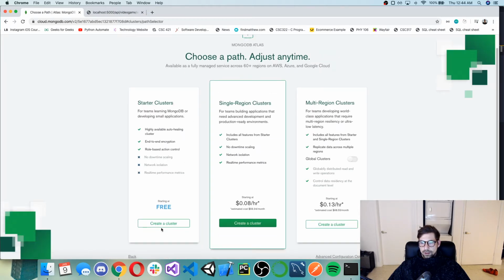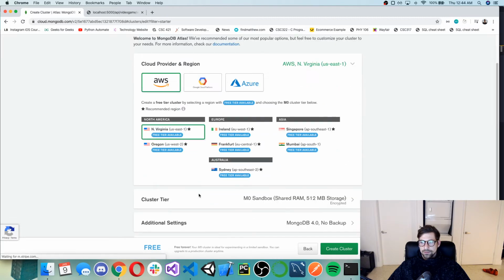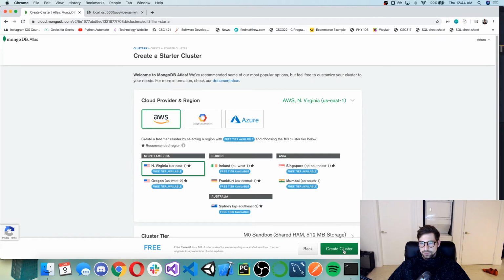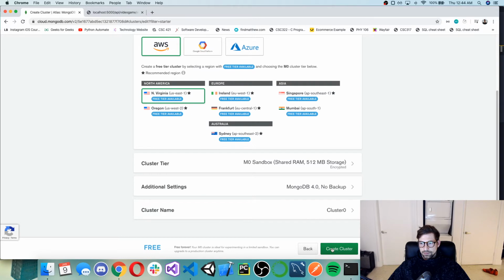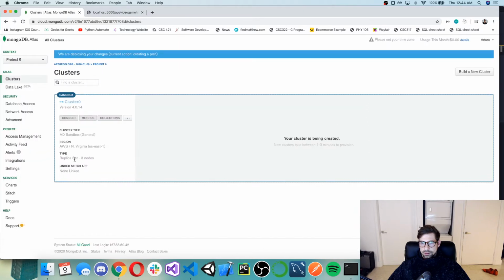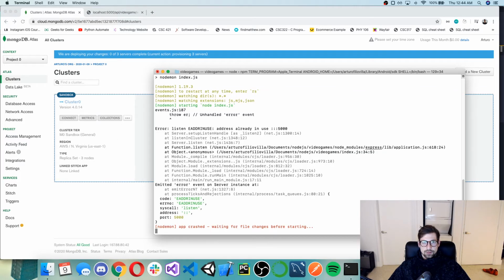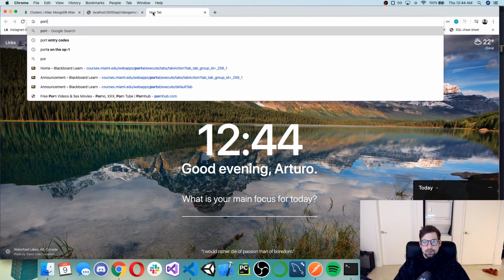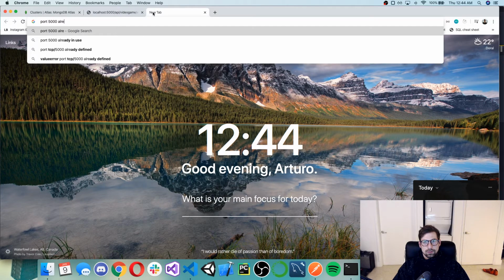So you build a cluster, create a cluster for free. And again, as I told you guys, you're going to see this. Yeah, free tier. Create cluster. And then we're deploying your changes, blah, blah, blah. This takes so long. Okay, meanwhile let me Google port 5000 already in use.